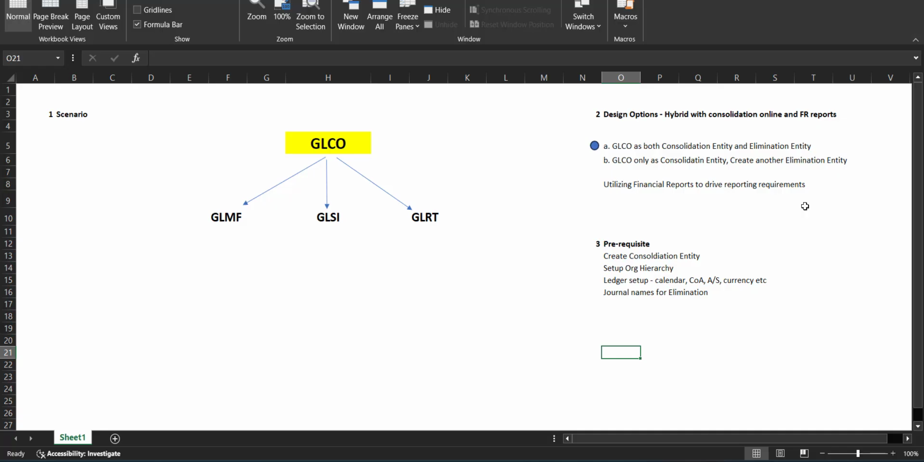And if you go with the soft consolidation, you lose all the entry traceability and consolidated balance from a single entity perspective. So that's why very often people go with this hybrid, including both methods. And in this demo, I'm going to show you this combined hybrid approach. So that means you have two options. One is to design GLCO, this group level parent company, both as the consolidation entity and elimination entity.